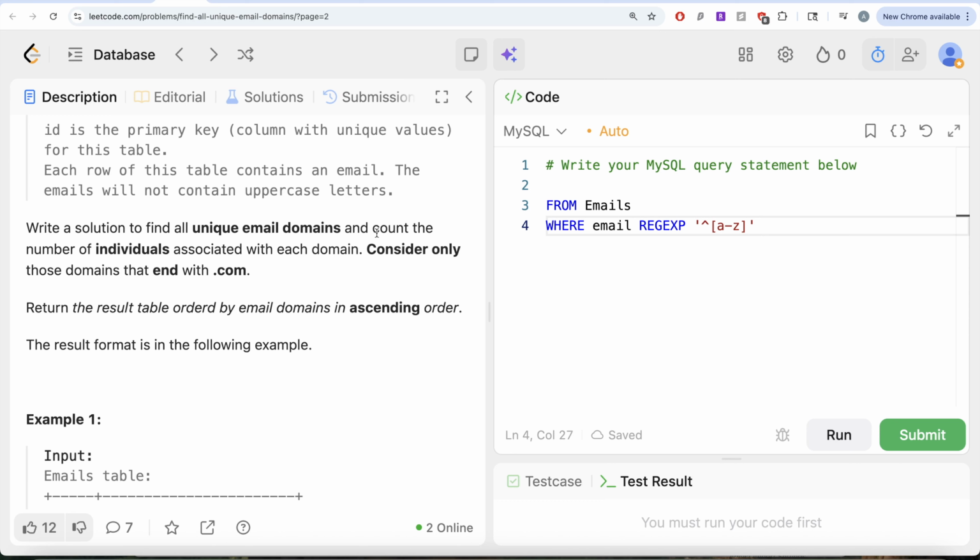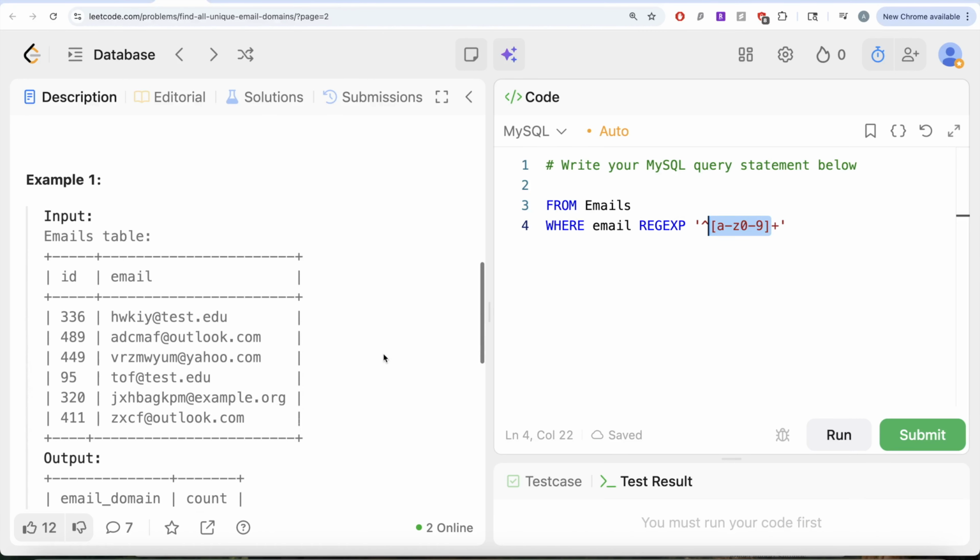If you want to be more sure, you can also say that maybe it has numbers as well. So we can write 0 to 9 as well. And we can say plus. So this basically represents one of it, and plus represents one or more. So you start with something like this. It could be anything, it does not matter.